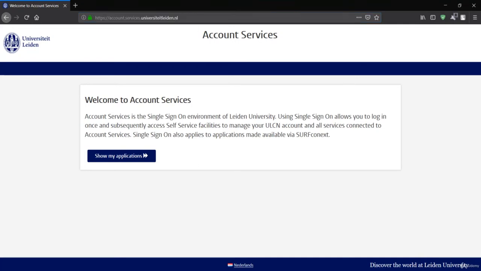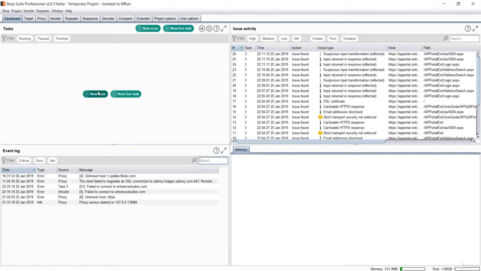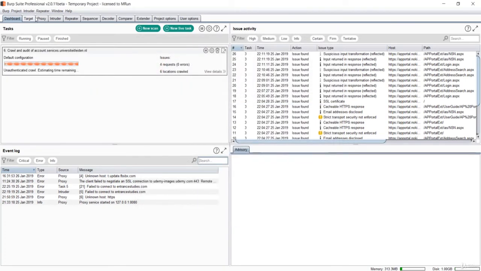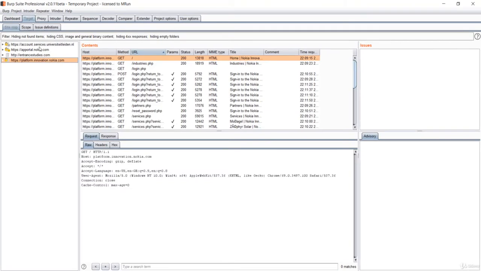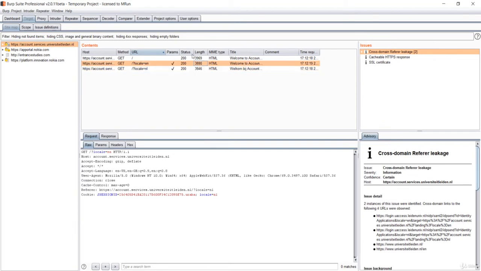You can simply get the URL from the description, so in the resource section maybe. So let me go to the dashboard again. Let me just scan. I think I have already scanned, but let me see the target. Okay, I have not, so it is right here. So you could see we are just gathering some of these URLs.